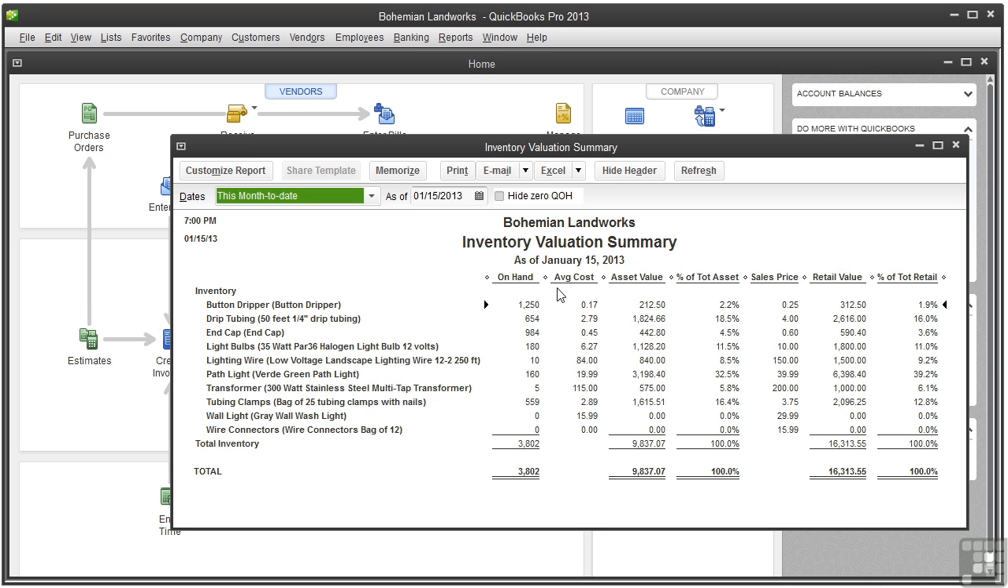This column shows the average cost that you've paid for each item over time. Each time you buy more of an item, QuickBooks recalculates the average cost. The asset value shows you the total value of each item, and at the bottom shows you the value of all the items in inventory. Let's close this and take a look at the other valuation report.